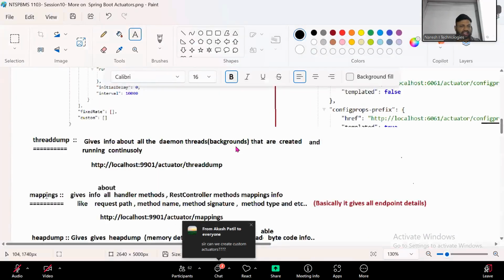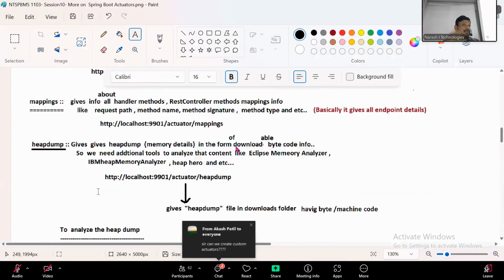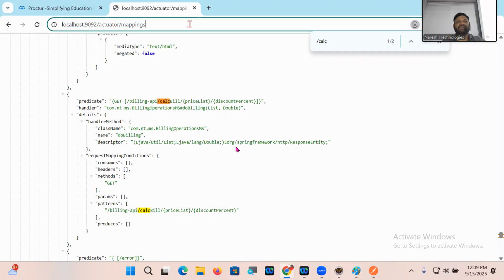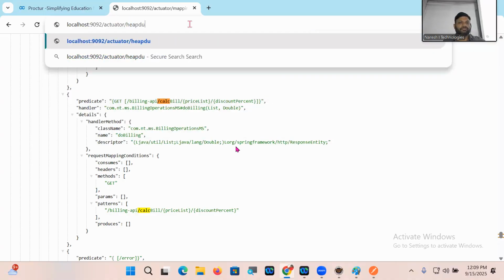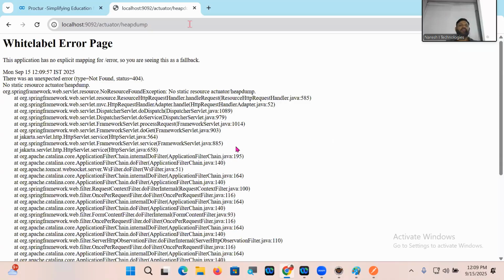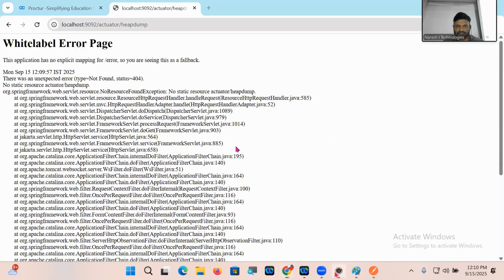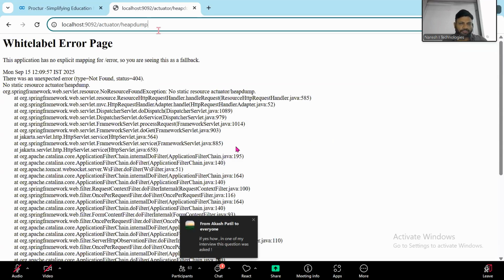Okay, what's next, guys? Heap dump. Memory, number of objects and other things will come. Okay, now check it out. This is very interesting. I give a request to heap dump. Any spelling mistake? Is my application running? Running. Okay, then why is it not coming, guys? Actuator slash.